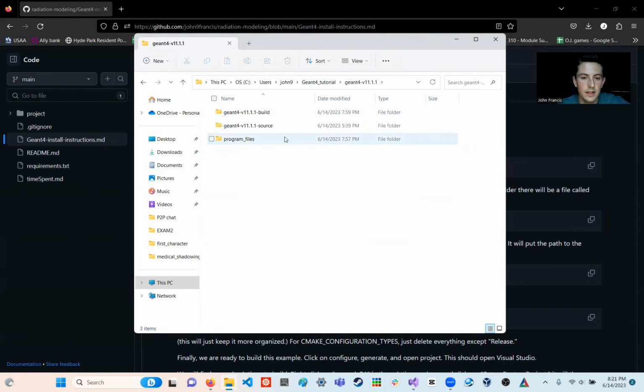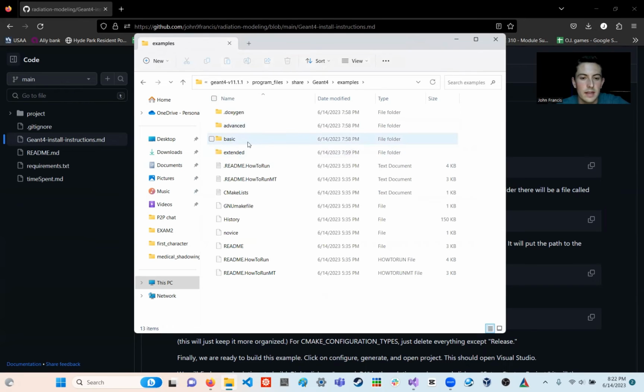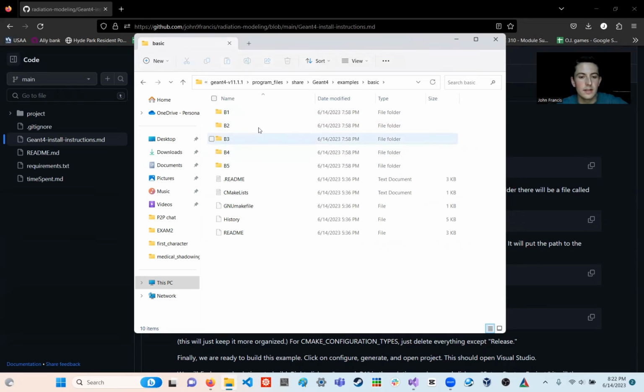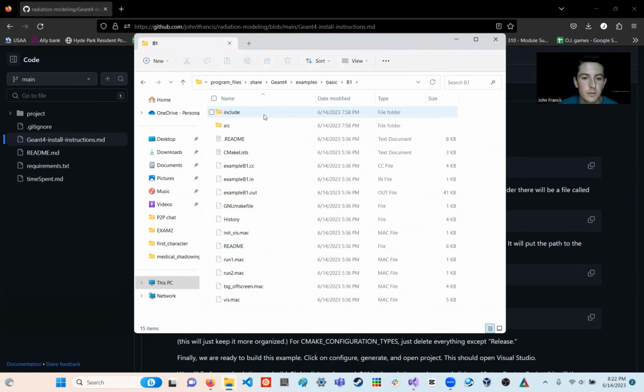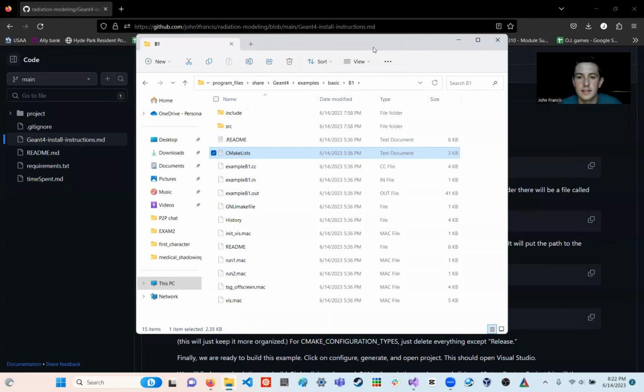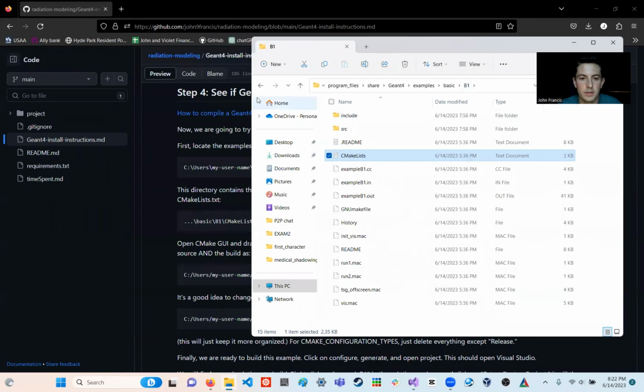We're going to click here, go to Program Files, and we want to go to Share, Geant4, Examples. Find this Examples folder. Now we want to go to Basic, and here are all the basic examples. Now I want to do Basic 1. It's the very most basic. And now that we're in this folder, if you notice, we have a text document called CMake lists. This will help us compile this example.